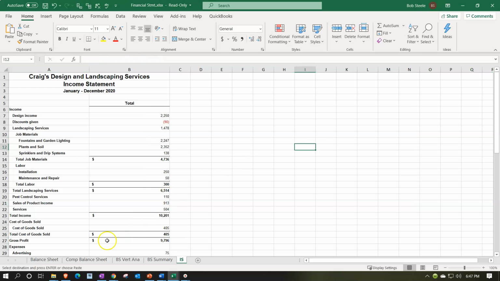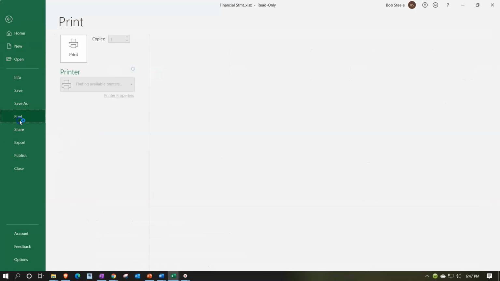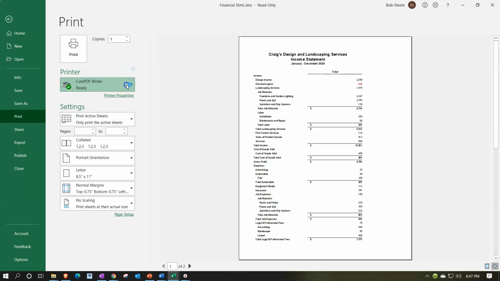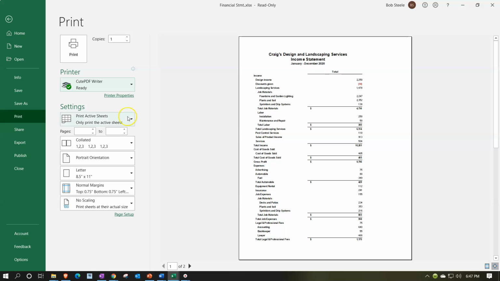So now I'm going to use this Excel worksheet to print all these reports on one PDF file with the use of our cute PDF printer. So I'm going to go to the File tab over here. We're going to go to the Printing option. And then I want to print it to my cute PDF printer, which will actually print it as a PDF file, which is just amazing.